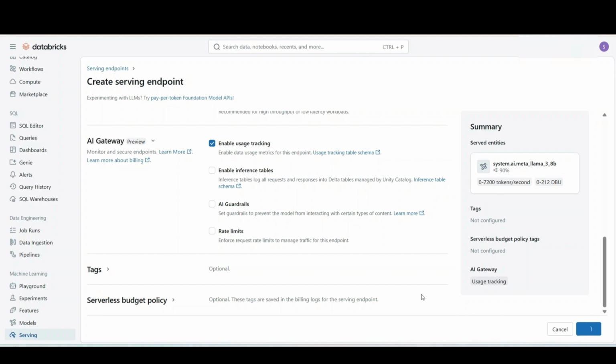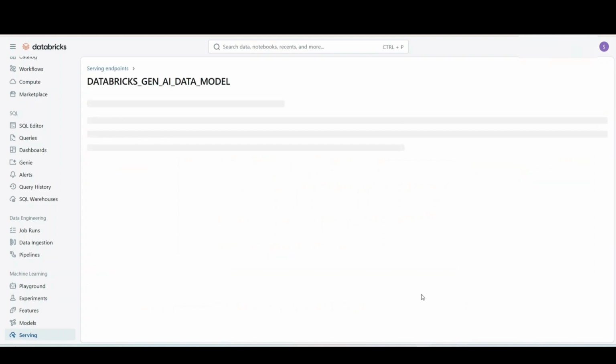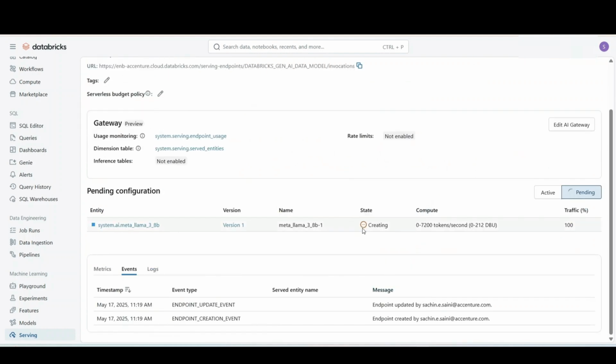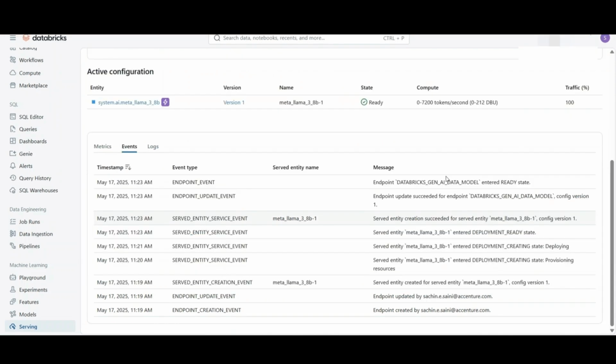It will take about 2 to 3 minutes before the model is getting ready. So it is creating currently. Let me cut the video here and resume once it is ready. Now we're back and we see our model is ready.